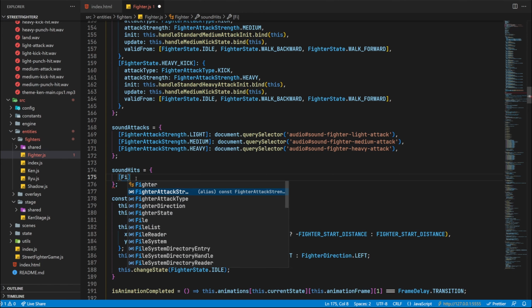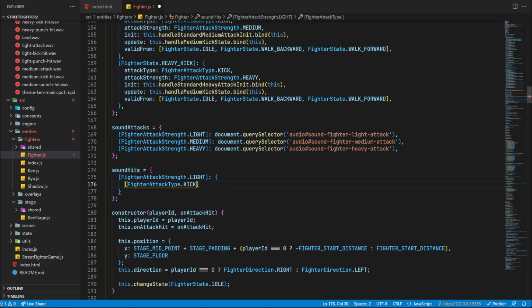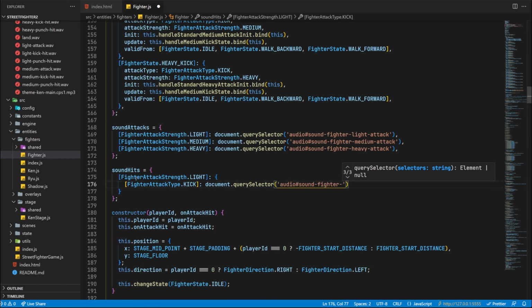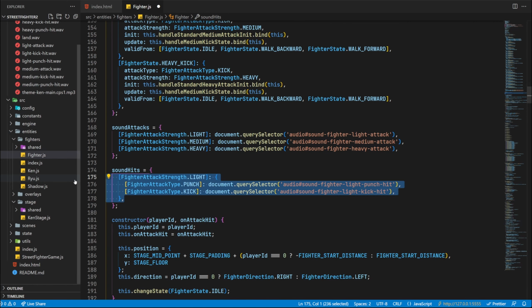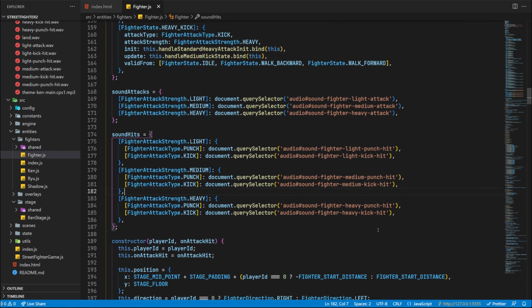We'll do something similar for the hit lookup object too, but we'll need to go one step further and add an extra level for the fighter attack type enum object keys within each of the strength keys. Again, this just makes it easier to reference the correct sound based on which type of attack has made contact. If this doesn't make sense just yet, hopefully it should do shortly when and where we play the sounds back.